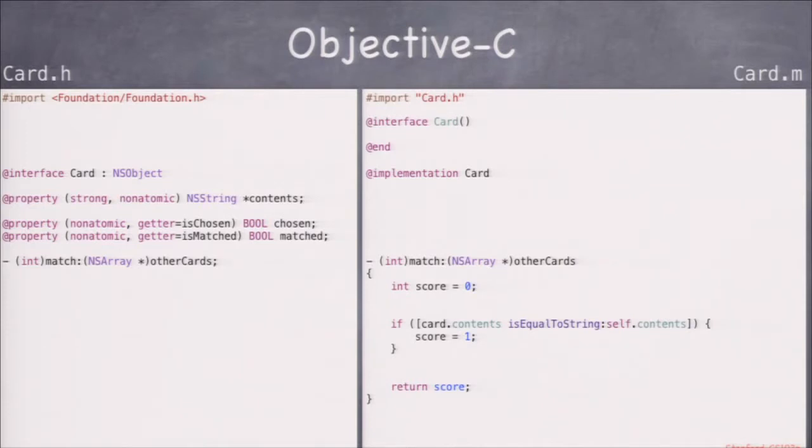If only 2 of them are jacks and the other one's something else, you don't get very many points at all. If they're all 3 of the same suit, you kind of get a medium amount of points. You see what I mean? So here I'm changing match to take an array as the argument instead of just a single card. And how would I change my implementation to deal with that? Well, I'm just going to put a for loop around my if and iterate through all the cards.